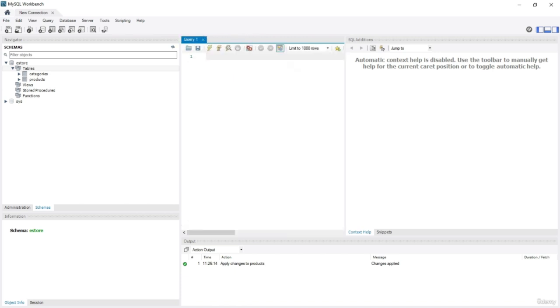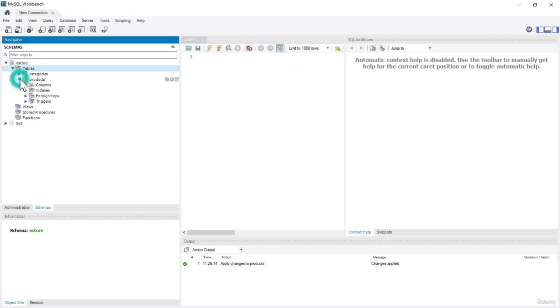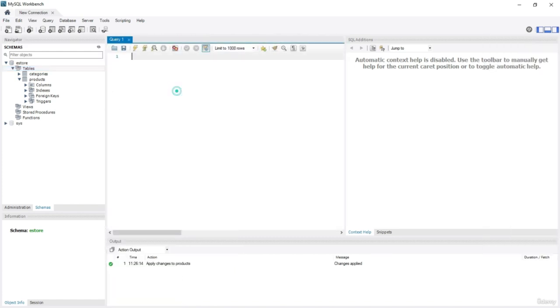So earlier we created the categories table. Now we have products, where we are going to store the product data. The images will be stored as a path, but all the images will be residing on the server. Now let's insert a few records.